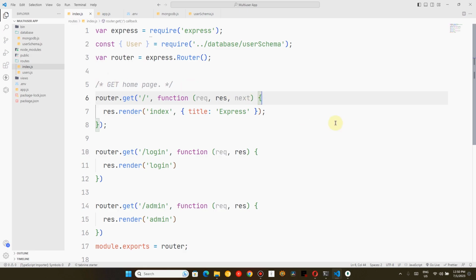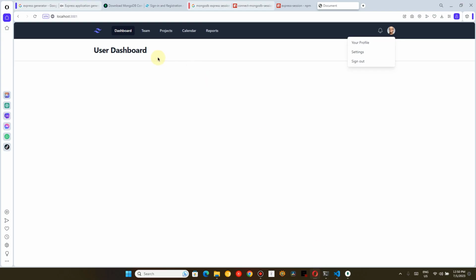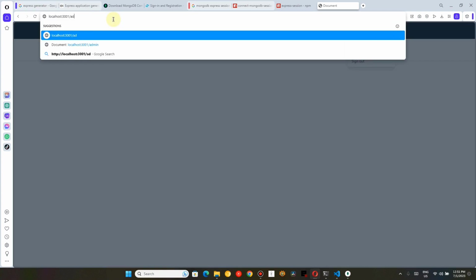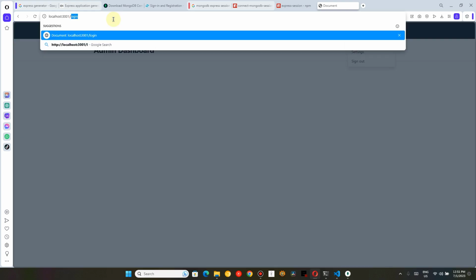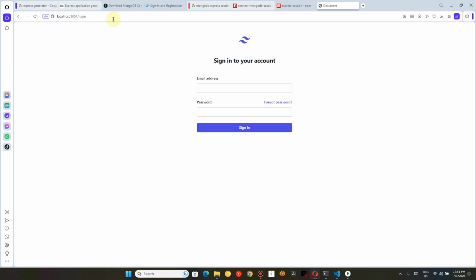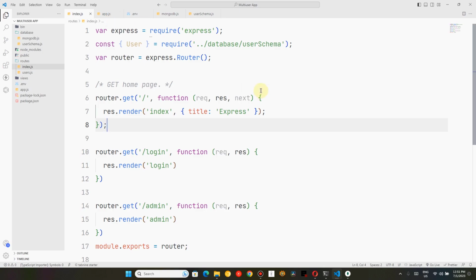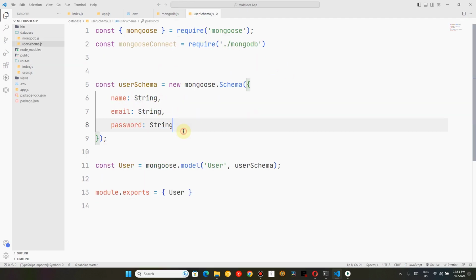Now we can get onto the actual part where we need to hold the session and check if a user is logged in before we can actually show that he's logged in. Okay, because right now, if I go right here, you can see that the user dashboard shows, the admin dashboard shows, and pretty much the login page also shows up. Now what we need to do is also kind of like adding one special property to show that this person is an admin or a user.